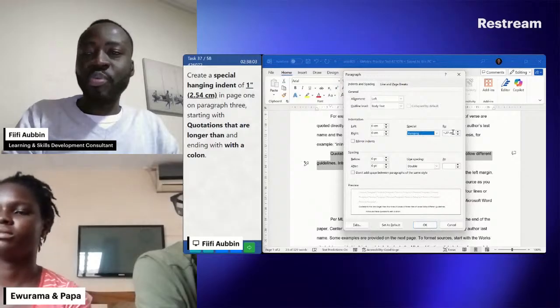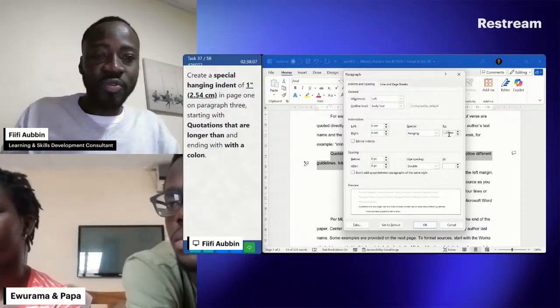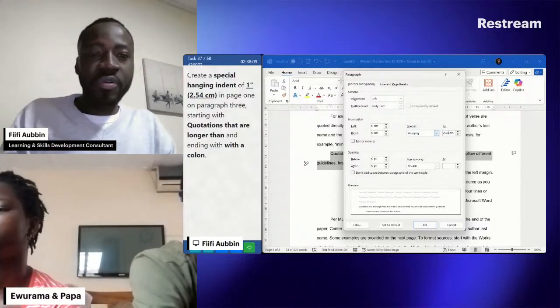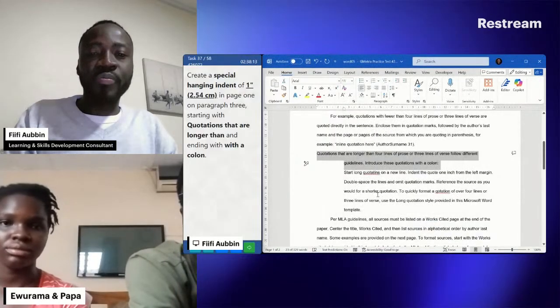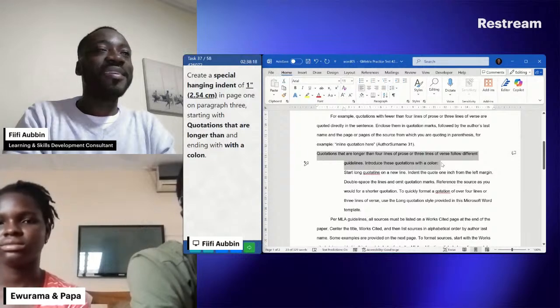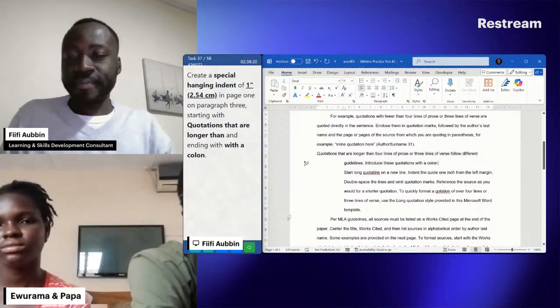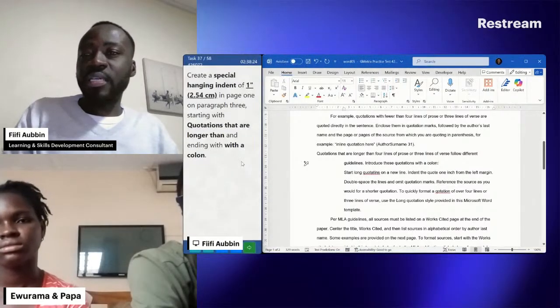Then it should be 2.54 centimeters. Mine is in centimeters, so I'll need to change that to 2.54. That's it. Then I'll hit on OK. Boom. So have you seen the change? Yes. Well done. Then we move on to the next.